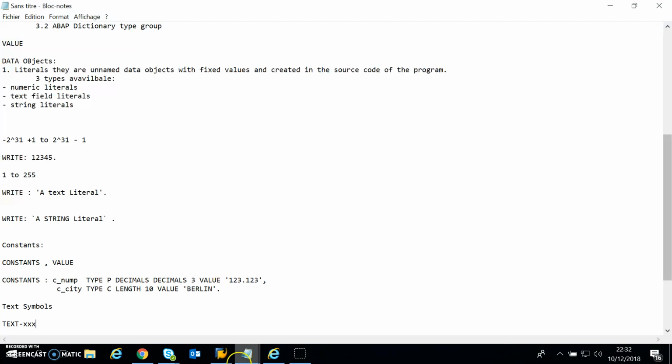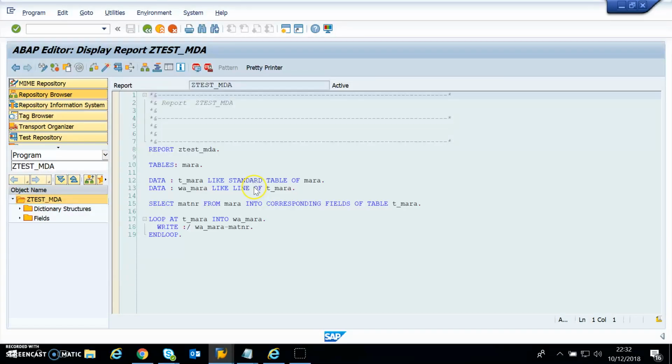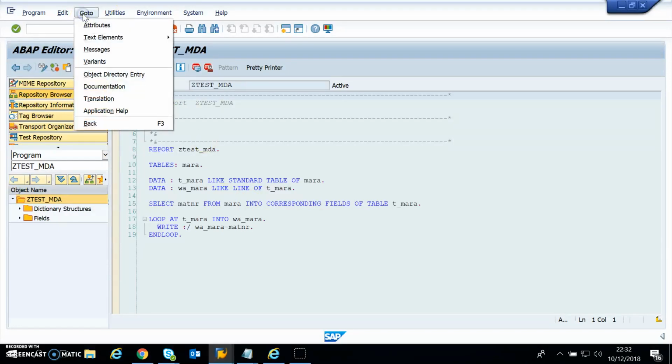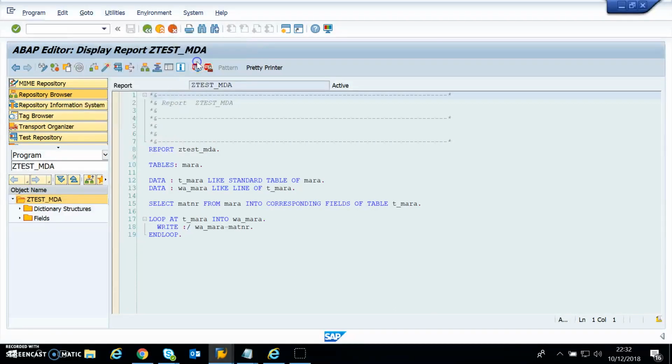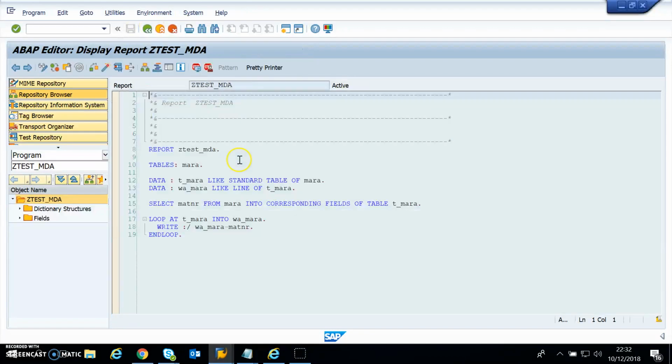Let me show you directly where we can access the text symbols. This was our sample program which we have been using since the start of our video tutorial. Let's go to text elements, and then you have text symbols right about here. This would be our text symbol, and this would be our ID, more accurately. And this would be our text.